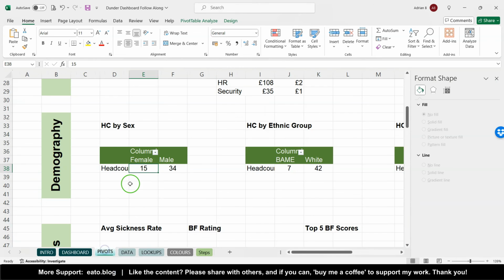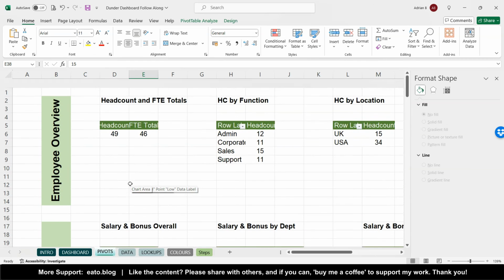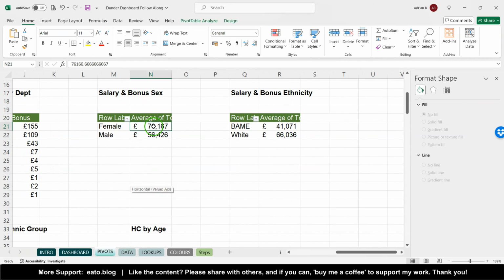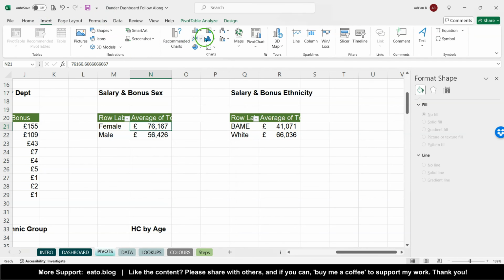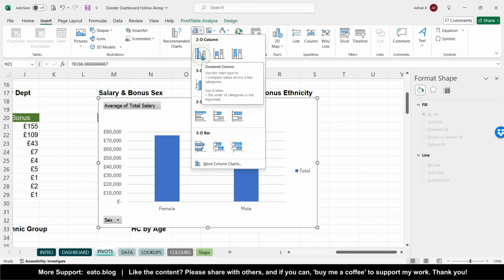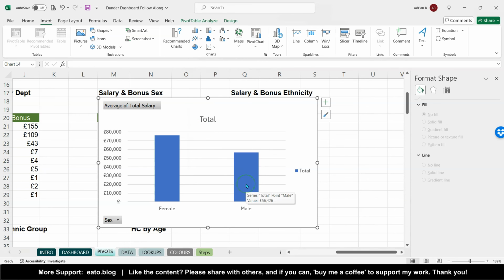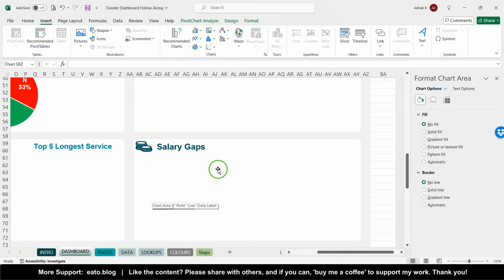So if I go to my pivot table, because that's quite important, I've got all the salary info in one area, salary and bonus by sex. So this is my total salary and bonus. This one is going to be, if I right click, insert a 2D column this time, and it starts out just a simple 2D column like that, where they're next to each other. Control X, bring it into my dashboard space.